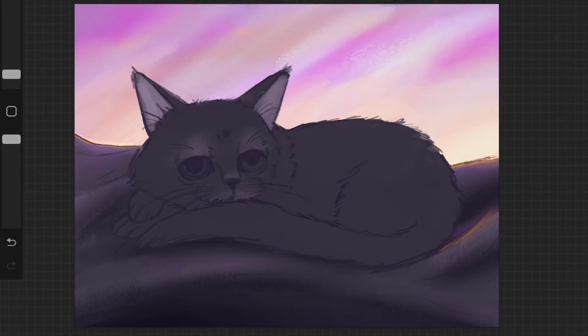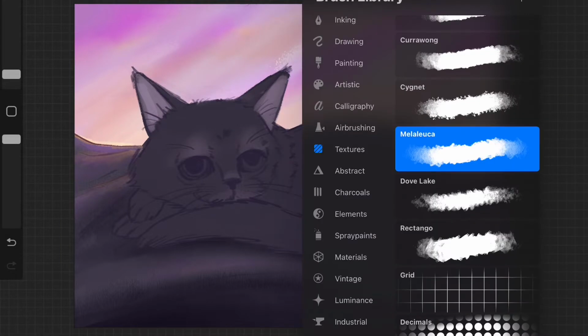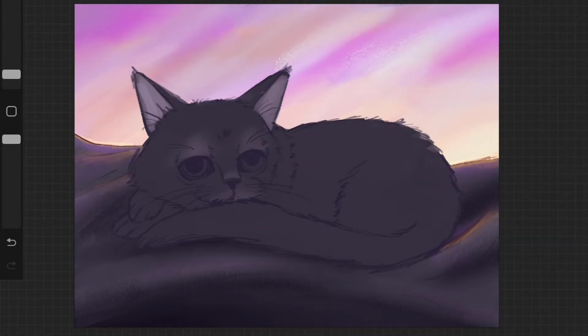This is more to suggest the canvas texture on the upholstery, but this is not a realistic style, so I'm not going to be super detailed here. I want this style to be consistent throughout the painting. These texture brushes are all just default brushes from Procreate, and really the default brushes are pretty great.